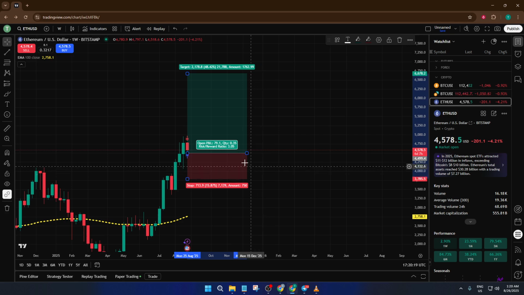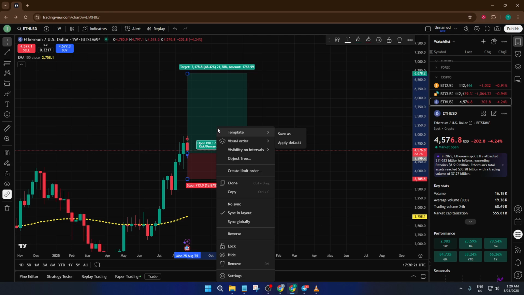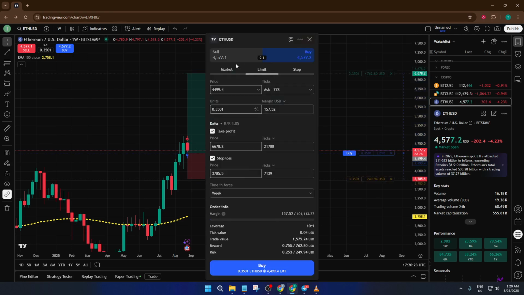Once you've got your long position marked out the way you like, right-click on the entry line. A small menu will pop up and here's a key step, select Create Limit Order. By doing this, you're telling TradingView and Topstep exactly where you want to enter your trade and that you don't want to pay a worse price, you'll only enter if the price comes to you. This one move gives you more control, rather than jumping in with a market order.